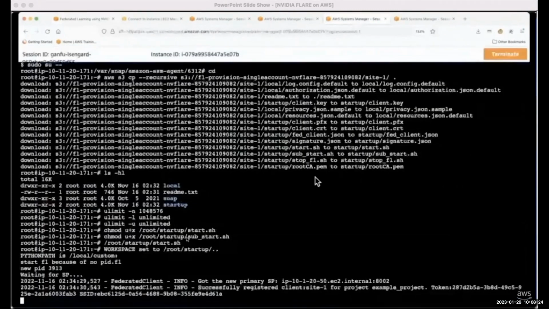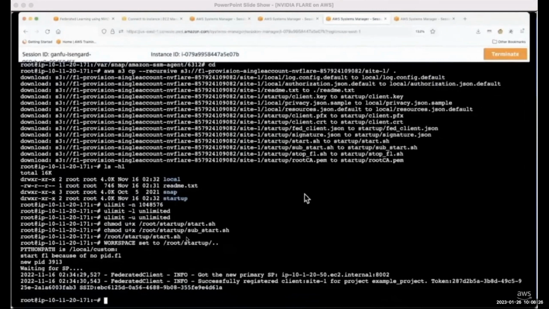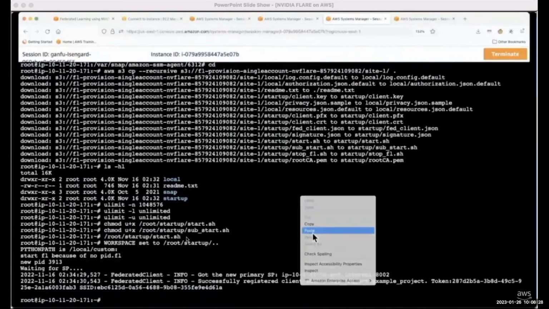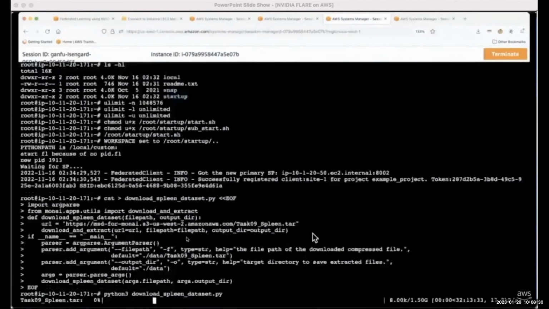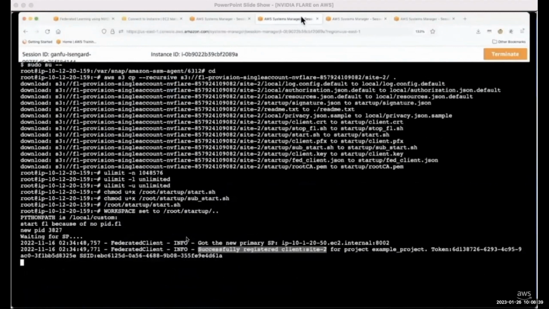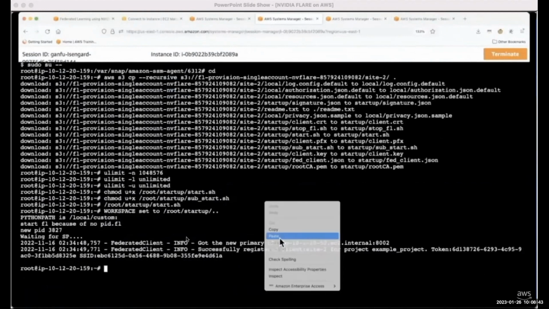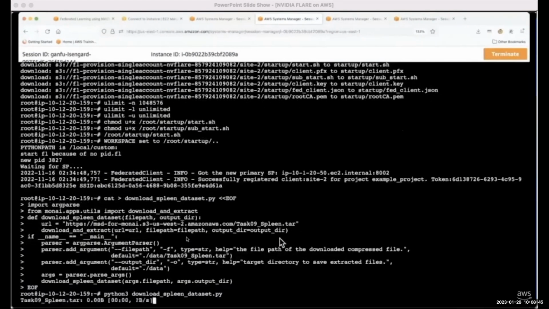Now let's set up the client. First, let's go to the first client. We will use a Python script to download the data. This is for 3D spleen segmentation. The dataset, the NIfTI images, is already prepackaged. We just need to run the command and download the images. We will do the same thing on the second client. So both clients will have the data locally for the executor.